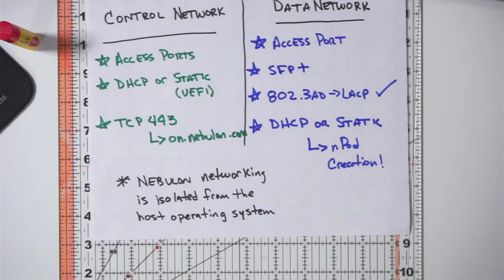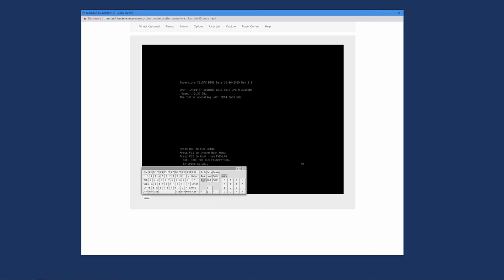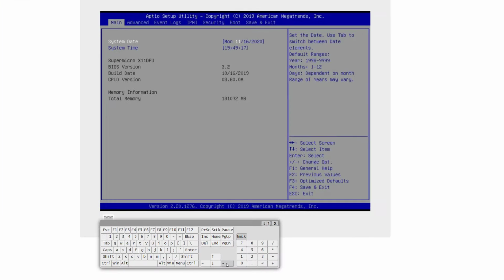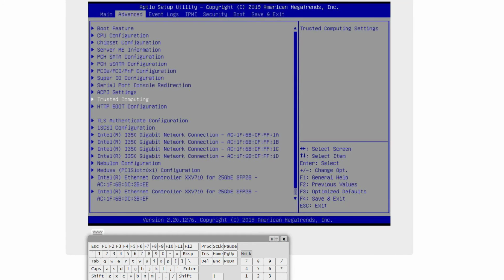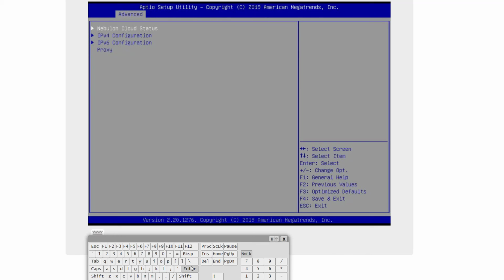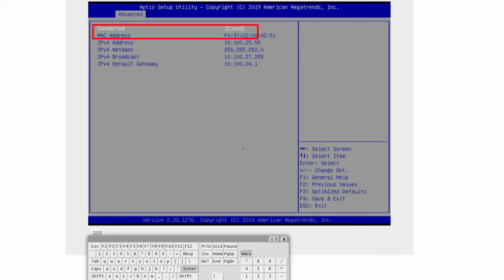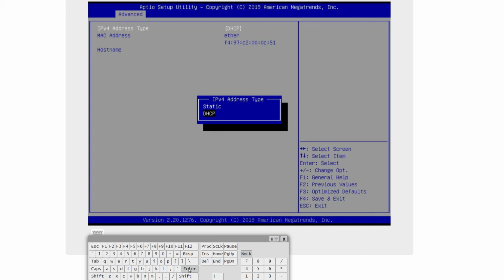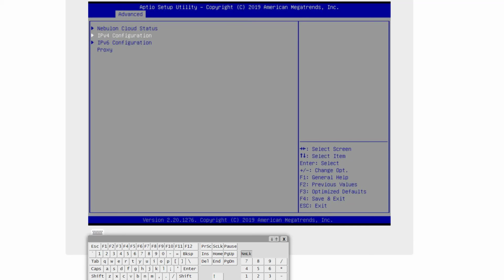Before we hop over to statically assigning the control IP via the UEFI, it's definitely important to note that all Nebulon network traffic is isolated from the actual host networking. So let's quickly hop over to our application server while it's booting up and enter the UEFI. It is here within the UEFI that there is a subsection called Nebulon Configuration. And this is where we're able to quickly see our connectivity status to on.nebulon.com, the cloud, as well as designate the IP address assignment via either static or dynamic address allocation. Lastly, if your organization requires your traffic to route through a proxy, you may configure it here as well.